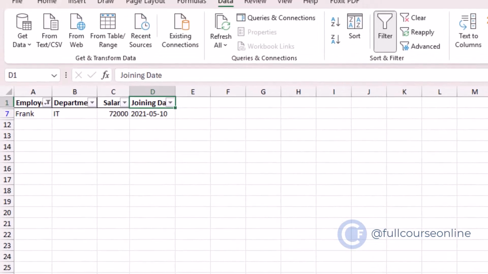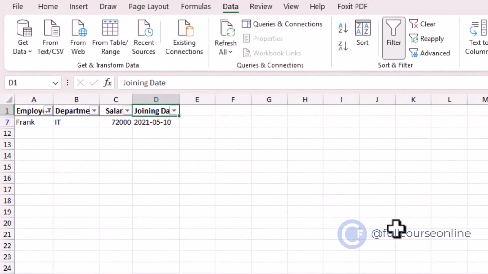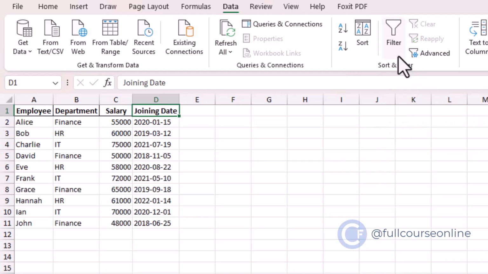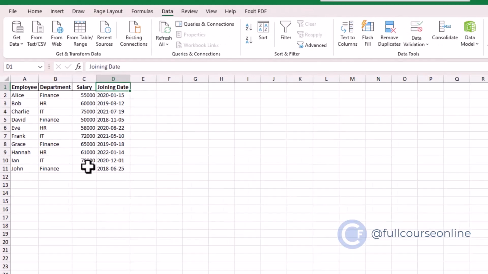To remove the filter, simply click the Filter button again, or clear the filter directly from the drop-down menu. Filtering is a powerful way to focus only on the information you need, without deleting or moving any data.